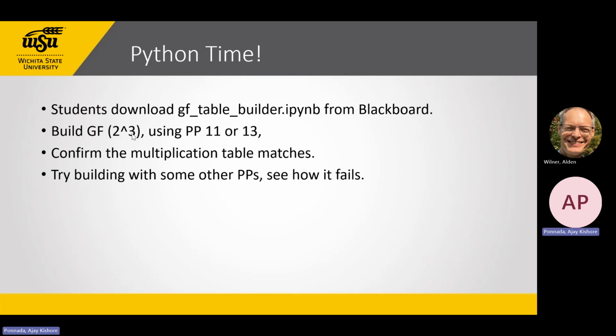Will 2 power 3 using PP 11 or 13 come from the multiplication table matches? Try building with some other PPs and see how it fails. Comma 15.